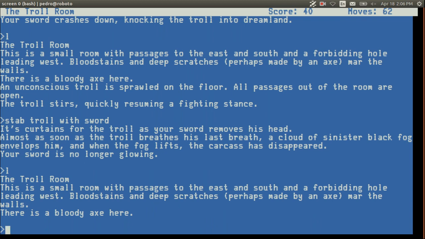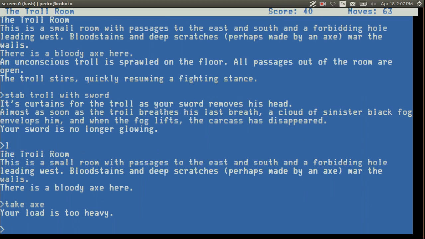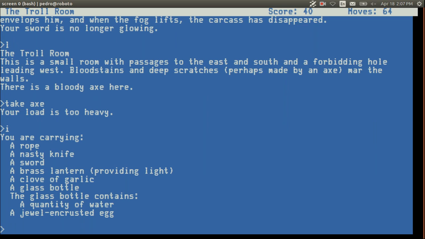Well, the fog lifts and the carcass has disappeared. Take axe. Your load is too heavy. I mean, but that's nice. So can we get rid of the nasty knife? We can get rid of anything you want to. Oh, I mean, like, we need a knife. Do we need an axe? Tell me what to do.